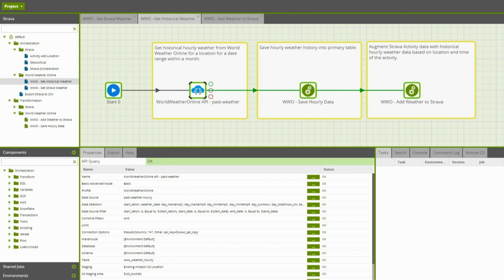But these are being passed into this job. So I'm getting my latitude, longitude, my start date and end date, and get me all of those hourly weather conditions, and that's never going to be more than a 30-day range, okay? And so what I've done is iterated through all of my prepared data that I put into that view to get all of my hourly data.